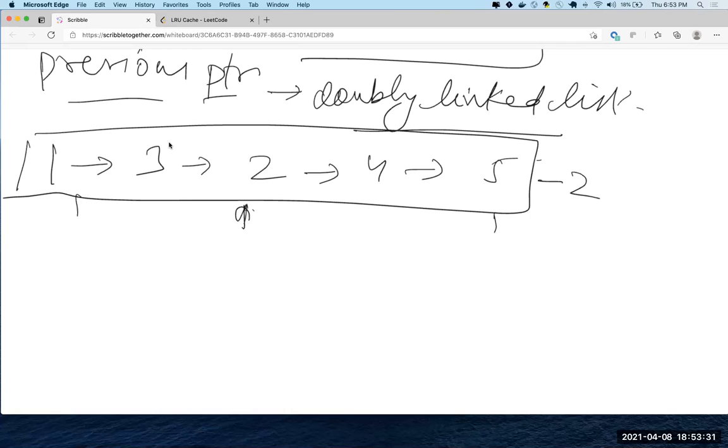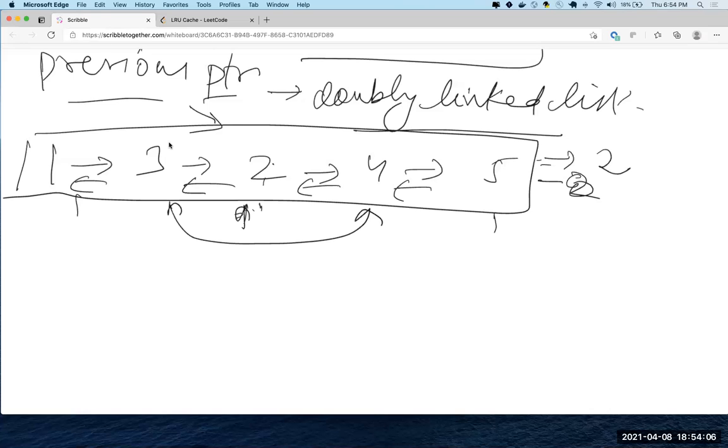So now we cannot use a queue. Then the thought process comes in: we use a linked list, a singly linked list. But if you use a singly linked list to move 2 to the end, how will you remove 2? You find out what 2 is, but to remove 2, you'll have to point 3 to 4, right? How will you get 3? How will you know what comes before 2? To figure out what comes before 2, we use a doubly linked list. So now we have these references.